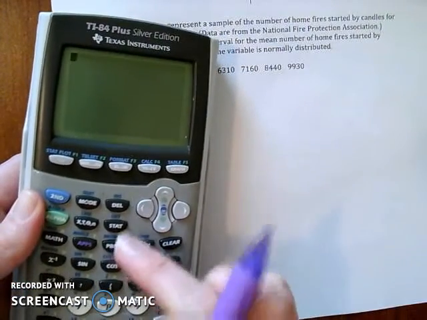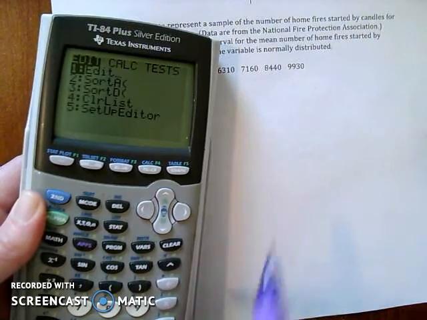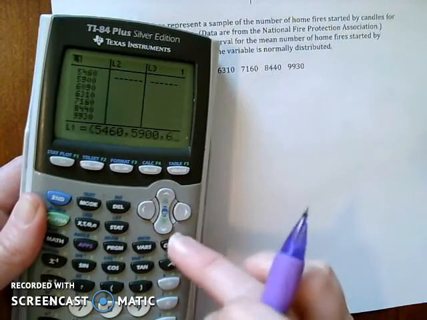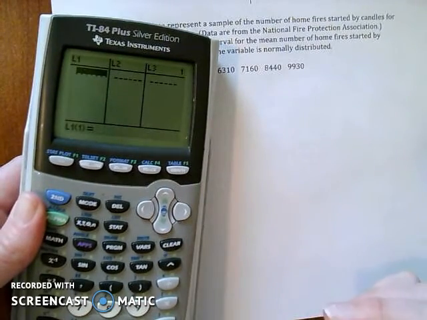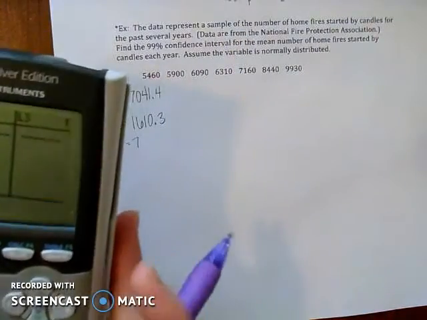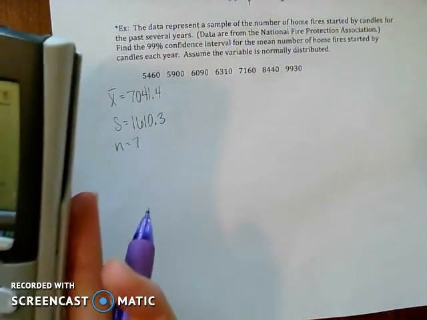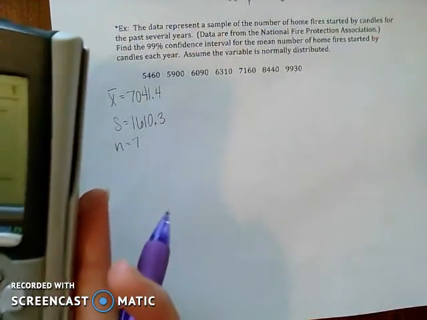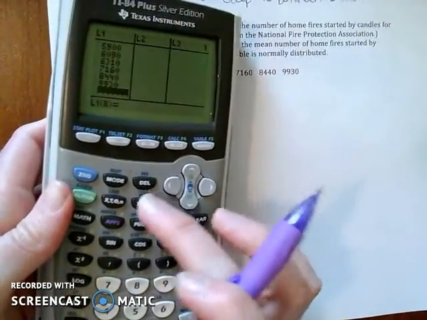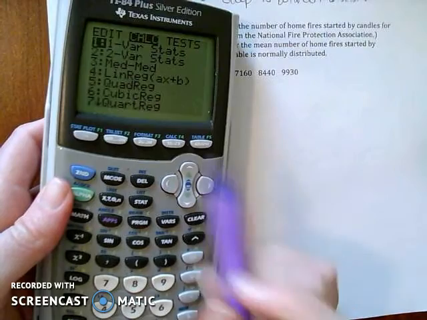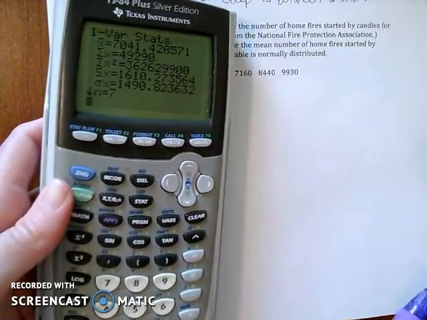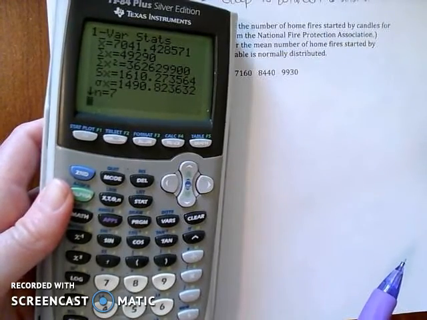So when you need to do it again, hit Stat, Enter, because you need to edit. So when you do your next problem, you're going to need to go up, clear, Enter, and it'll go away. Type them all in. So I'm going to type these again, 5460, 5900. You're just typing them and hitting Enter. Okay, they're all in there. Stat, over to Calculate, hit Enter for one variable statistics. Again, some of you are going to have to arrow through a list, hit Enter again, and they're all right there.